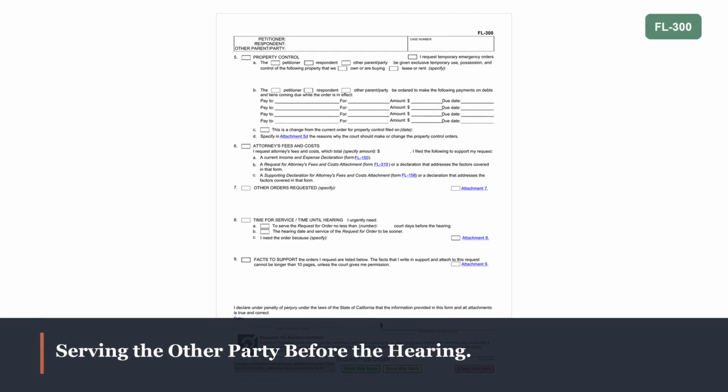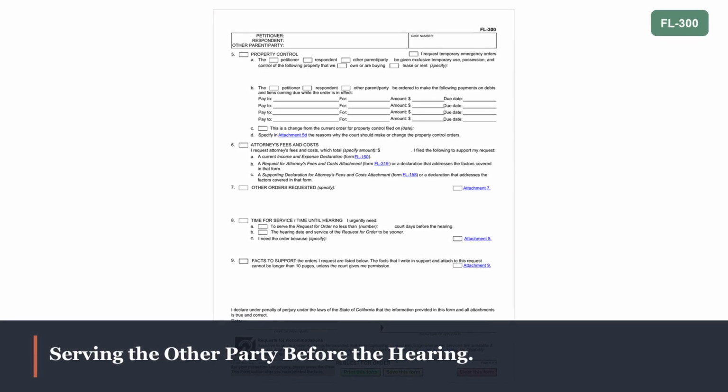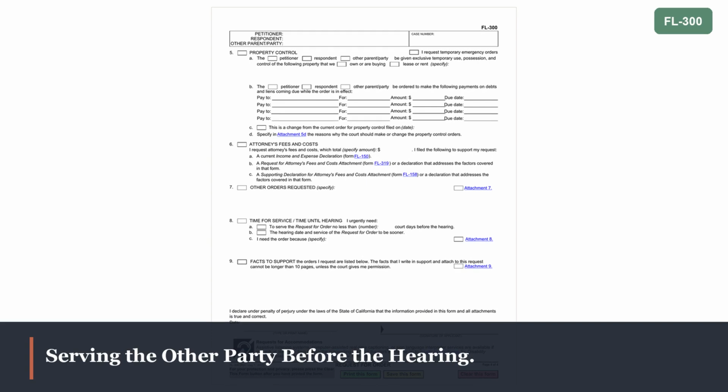Serving the other party before the hearing. Filing FL-300 with the court clerk is not the last step. After filing, you generally must have the other party served with the completed request for order, FL-300, your supporting declaration, any attachments such as FL-311 or FL-150, any blank response forms required by your local court rules.